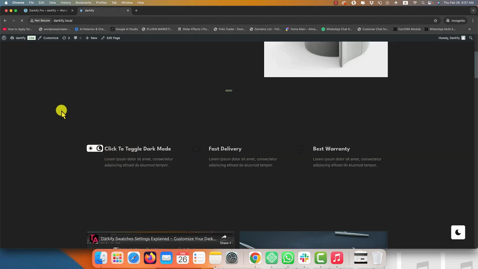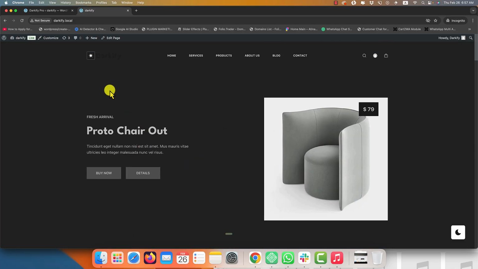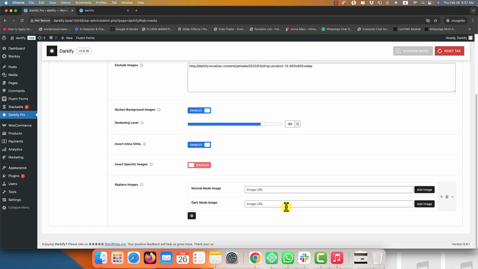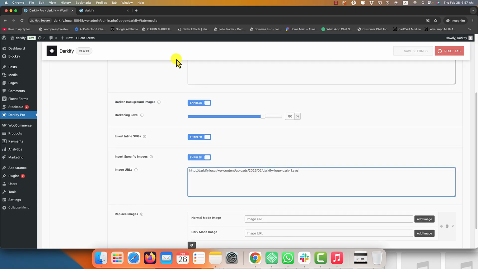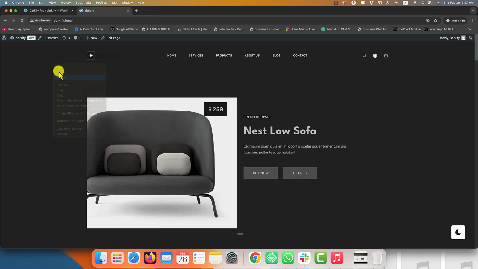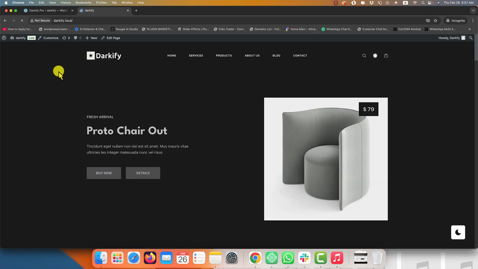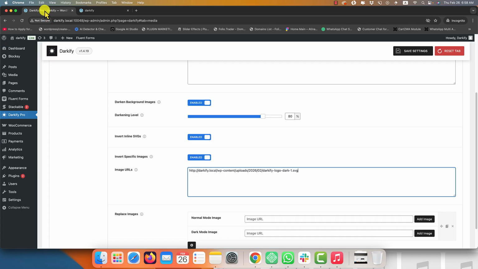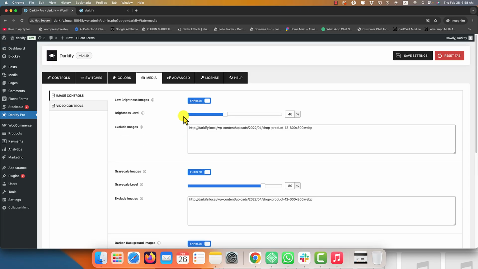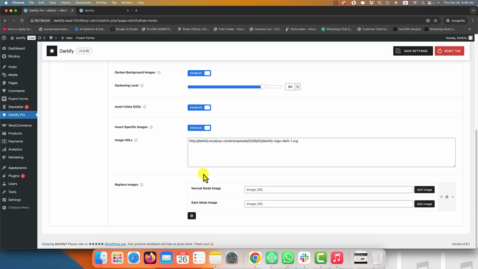Now let's look at Invert specific images. Instead of inverting every image, you can selectively invert only certain images by entering their URLs. In this example, I've added the site logo. When dark mode is enabled, the logo inverts correctly for better visibility against dark backgrounds.